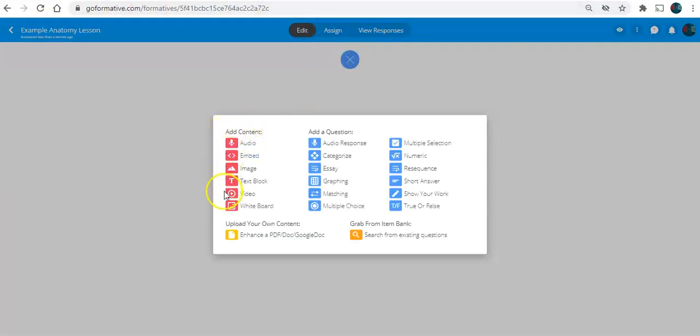And I can either add content that the students can see, that's all in red here, or I can add a question, and these are things that they are going to respond to. I can also upload my own content, and it says that it can be a PDF, a doc, a Google Doc, it can actually be a picture, it can be just about anything. And then we'll show an example of how we can adjust those.